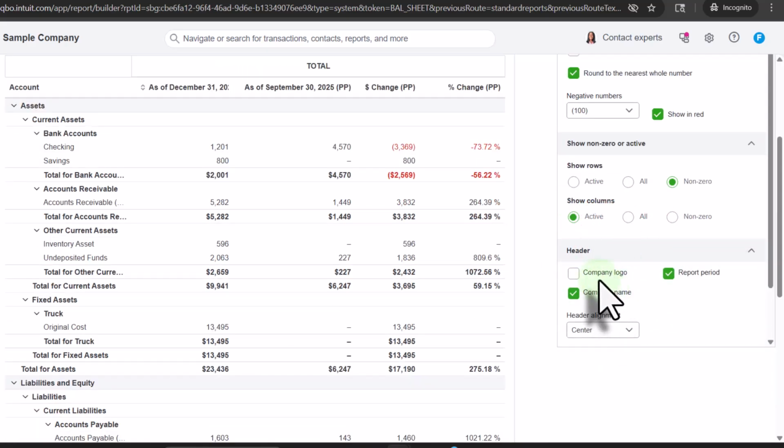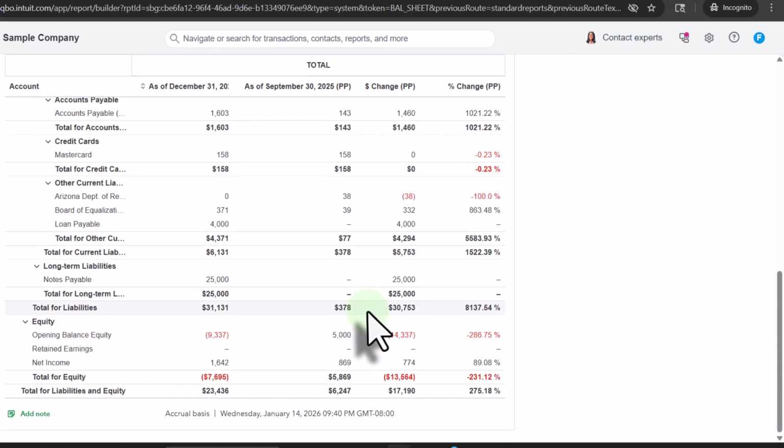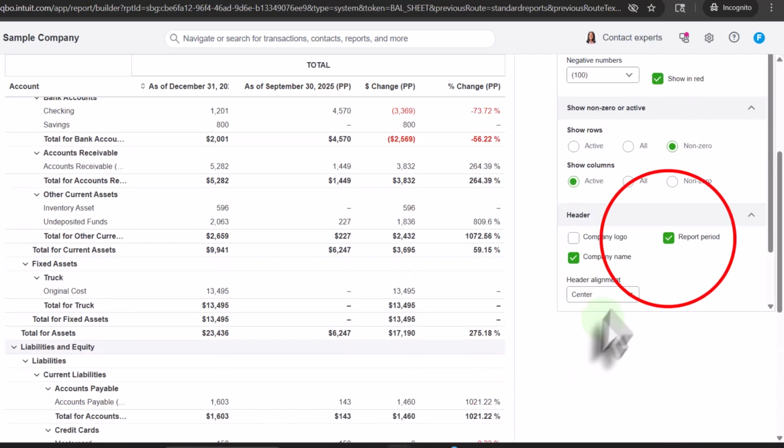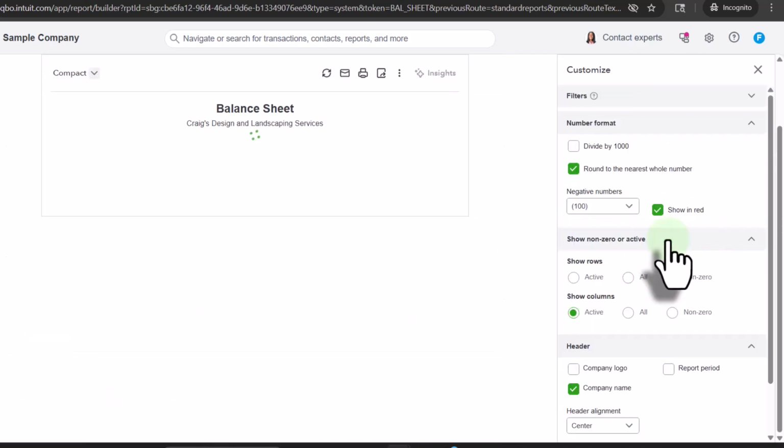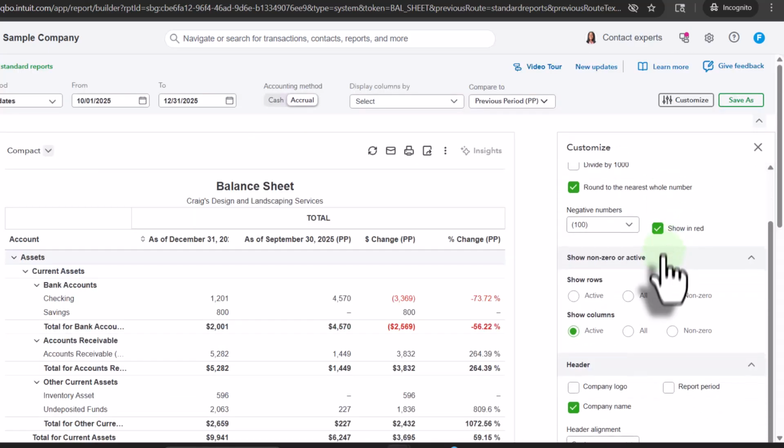And then we might want the company logo if we had one. Report period, do I need that on the footer? I don't think so. Do I need this date and whatnot? Typically not. So oftentimes I would remove the information on the report period.